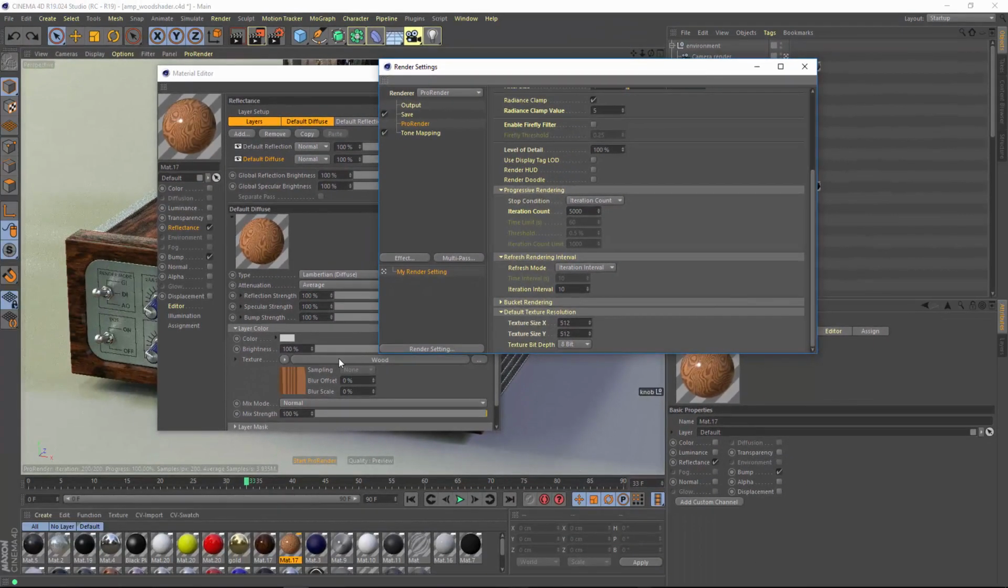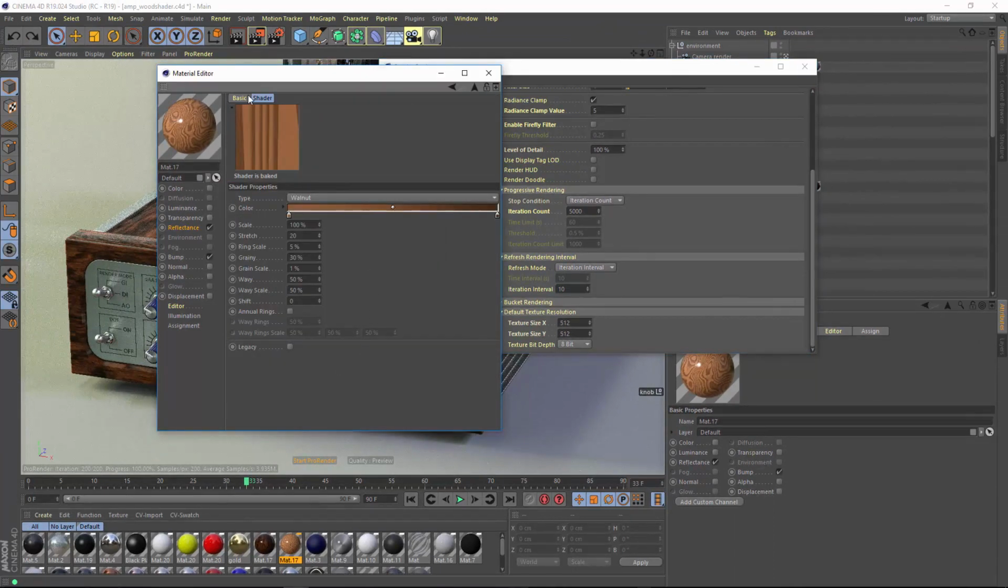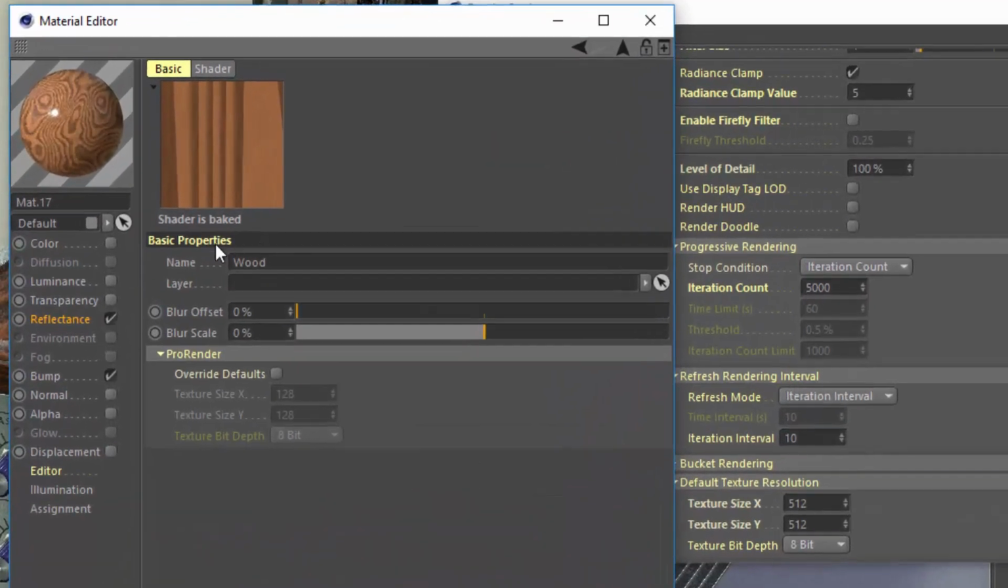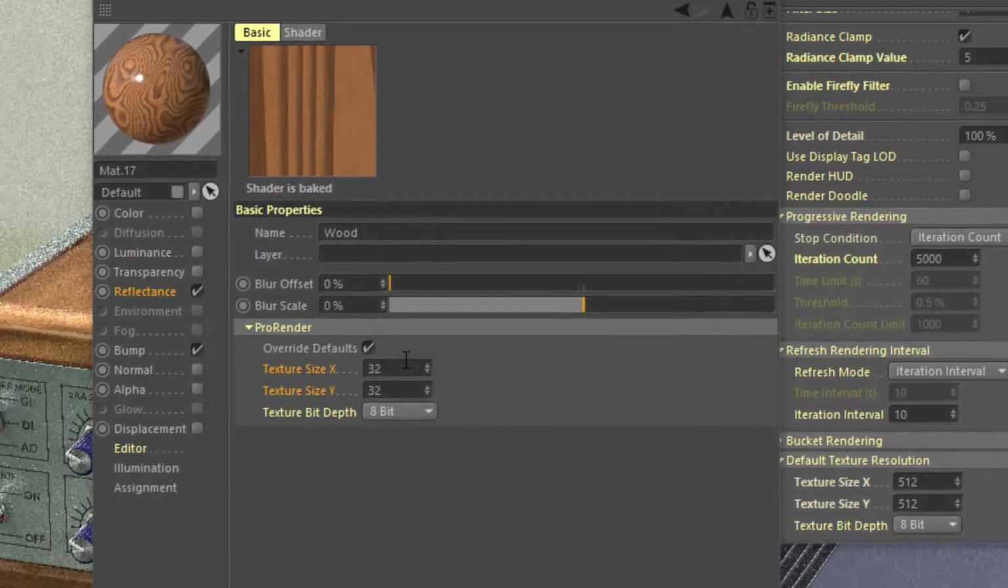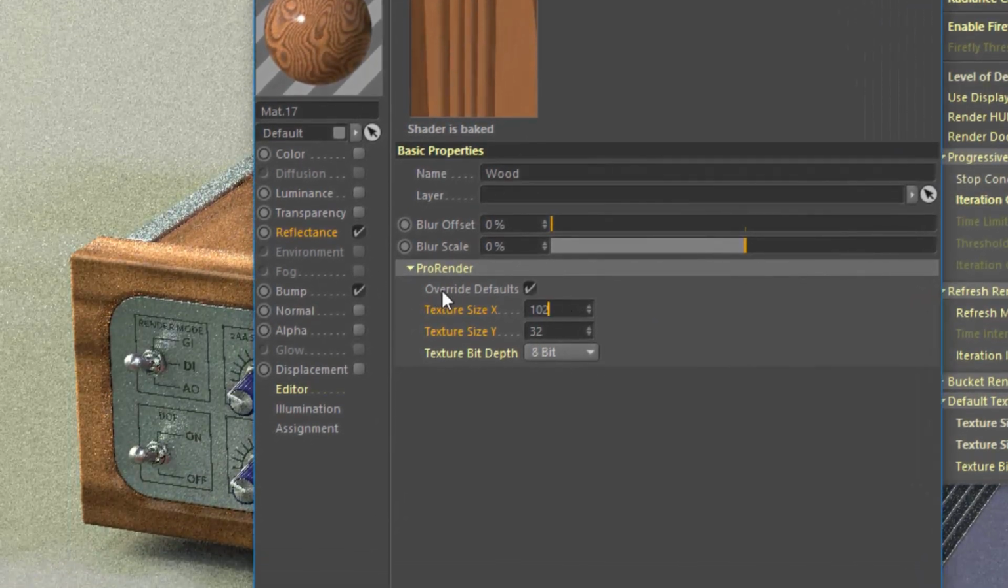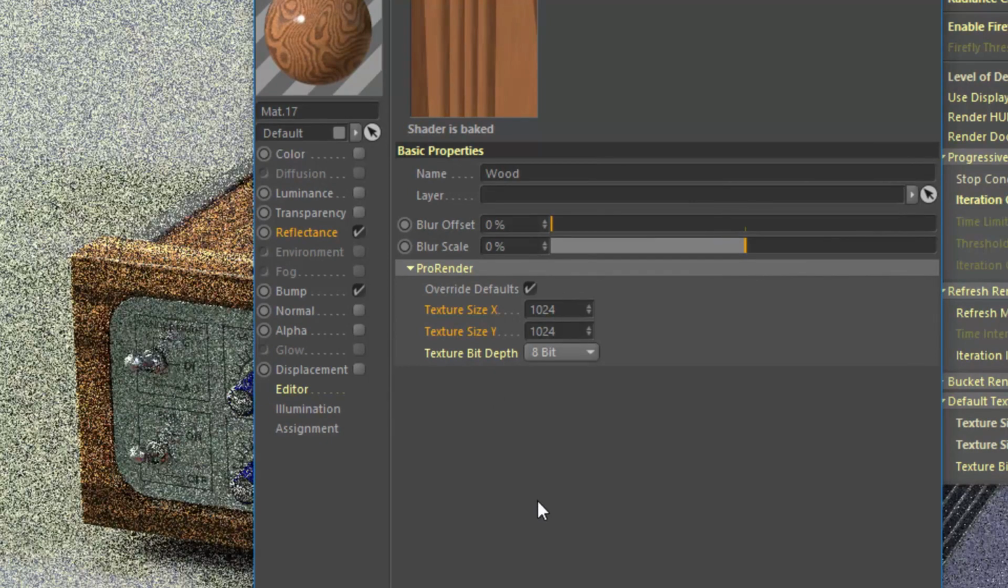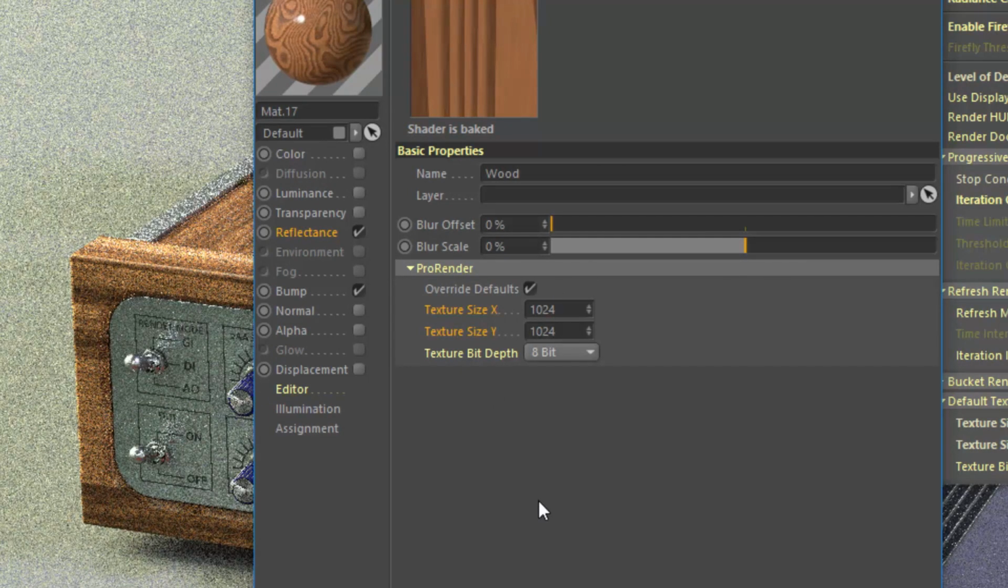Also, you can override these global values within each shader itself. On the Basic tab, you'll see an indication that the shader is baked. You can also see within the ProRender section, there's an option to override the default texture size. Keep in mind that if you set this too small, your textures may appear blurry. And if you set it too large, you'll be using additional graphics card memory, and it will take longer to bake each texture before your rendering begins.